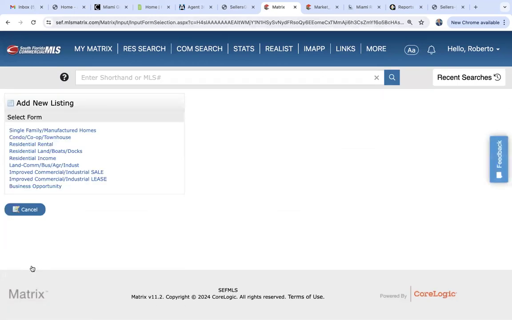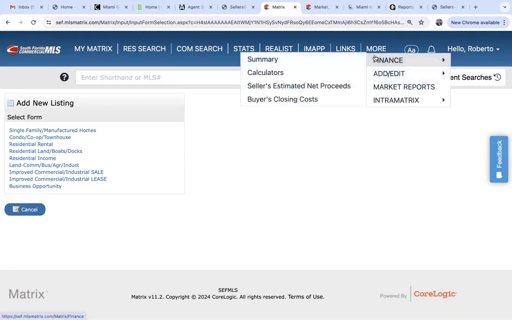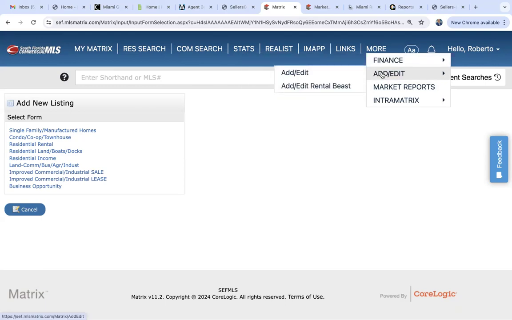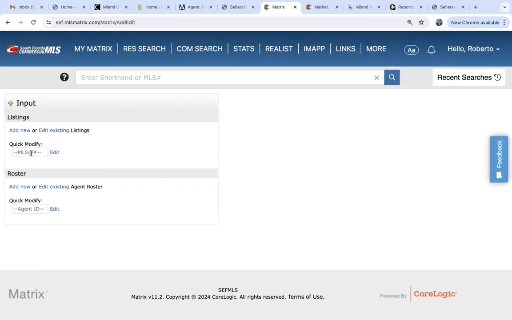And then where would you go to set up an open house? So you now got the listing and you want to set up an open house for Sunday. Okay. You're going to go once again to more and you're going to go to add edit. You're going to look up your listings, right? So you're going to have here a drop down menu with your listings, select it. And then one of the options below will be open house and just enter the details of the open house.